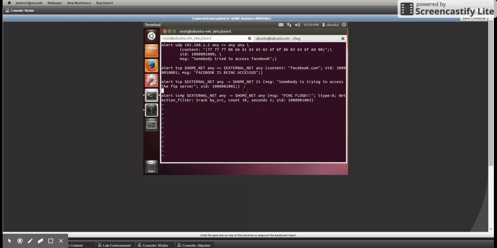If there's any access to the FTP port 21, then there will be an alert. I tried to use the FTP login exploit from MSF, but there were some problems, so I'm just going to use the FTP command. And the final rule is checking if there are any ping floods, when ICMP packets are generated and sent to the victim.